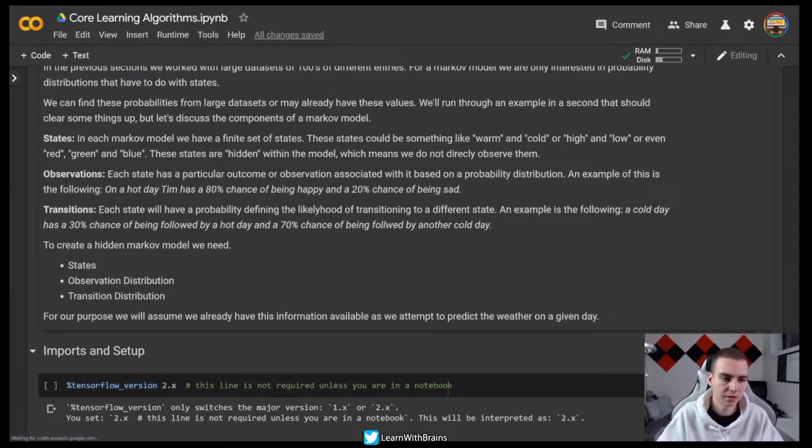Now what I'm going to do is go in here and talk about states, observations, and transitions. So we have a certain amount of states. Now we will define how many states we have, but we don't really care what that state is. So we could have states, for example, like warm, cold, high, low, red, green, blue. We can have as many states as we want. We could have one state, to be honest, although that would be kind of strange. And these are called hidden because we don't directly observe them.